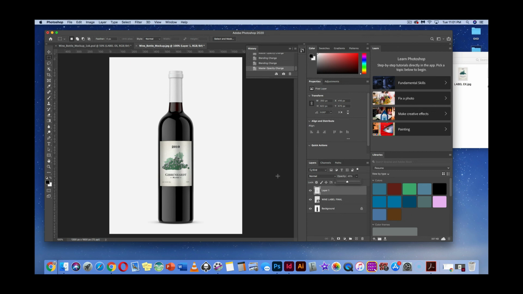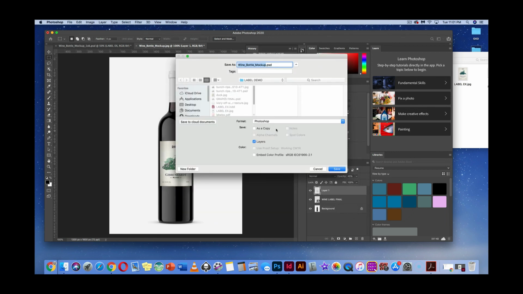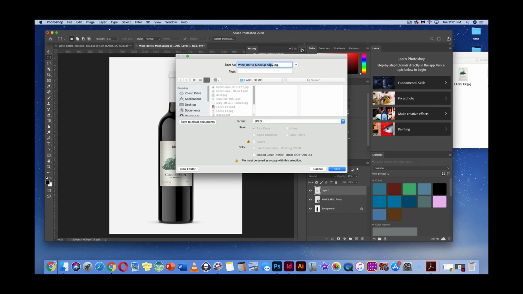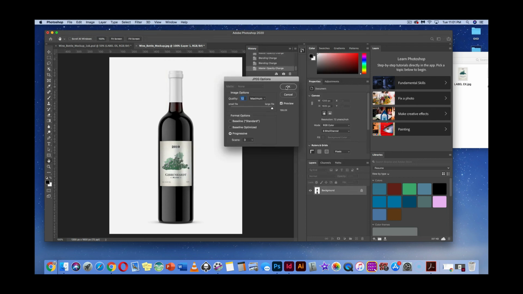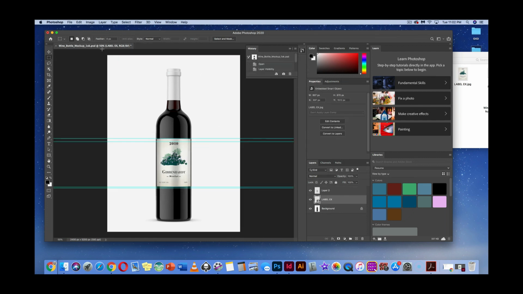All right, and that is our demo. We're going to save this to our computer, and I'm going to save it as a JPEG for the final. I'm going to call it Wine Bottle Mockup Final. And we'll go to my label demo, and I go OK. And I don't need to save this. And I can X out of that, don't save that one.